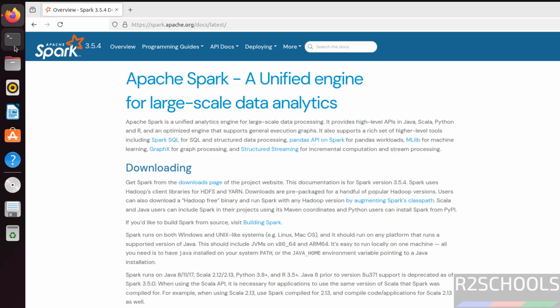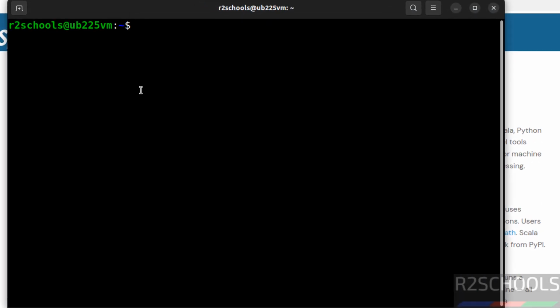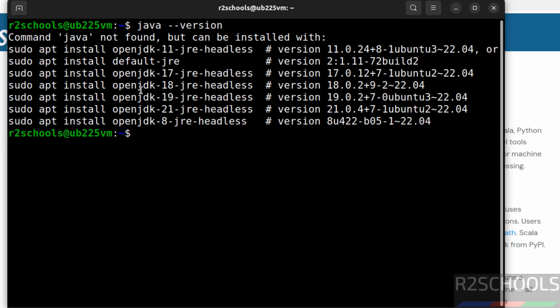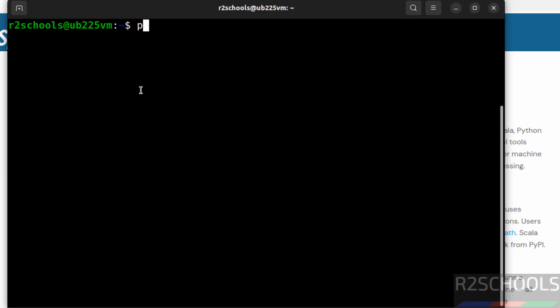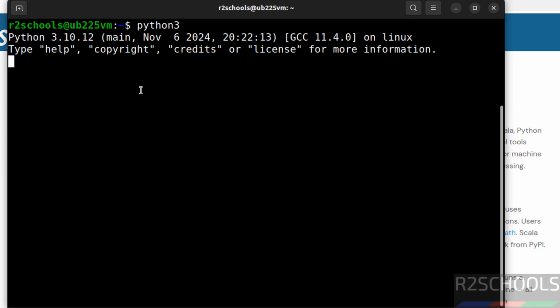So open terminal, verify Java version. See, we don't have Java, so we are going to install OpenJDK 17 and verify the Python version. Python 3. See, I have Python, so one prerequisite matched. So we are going to install Java JDK 17.